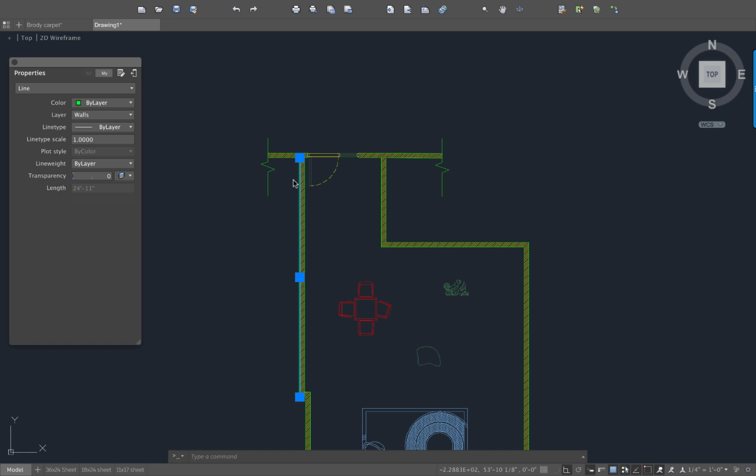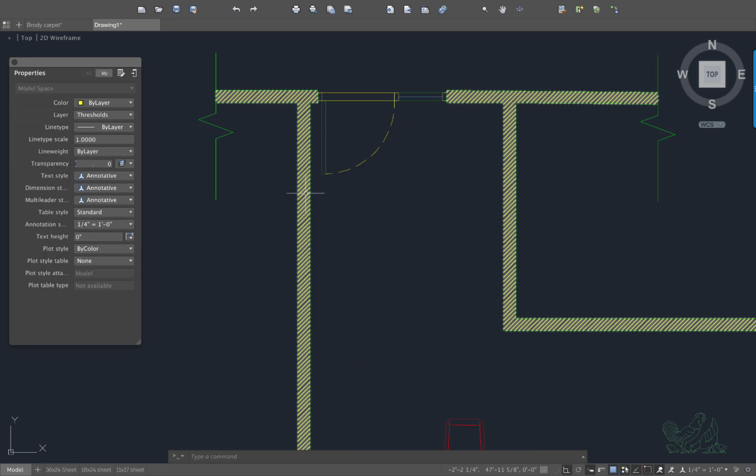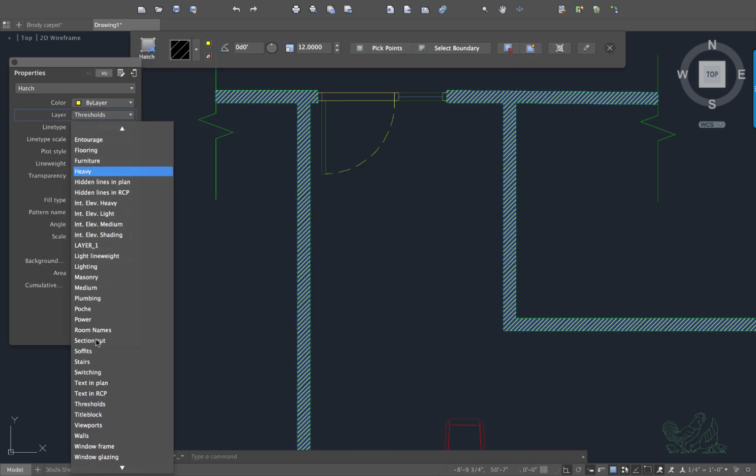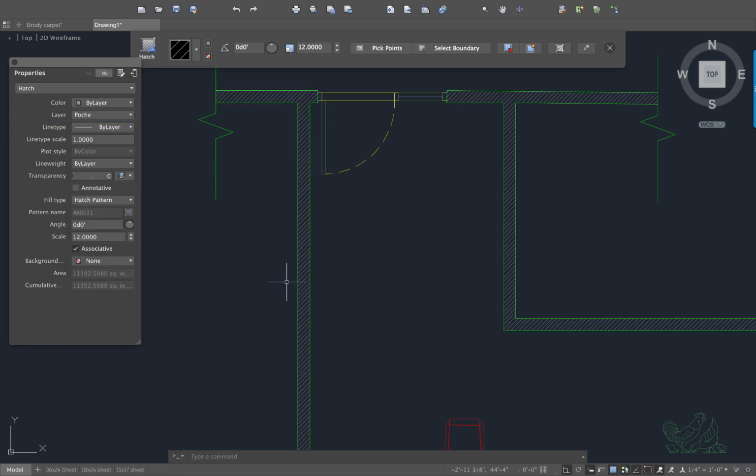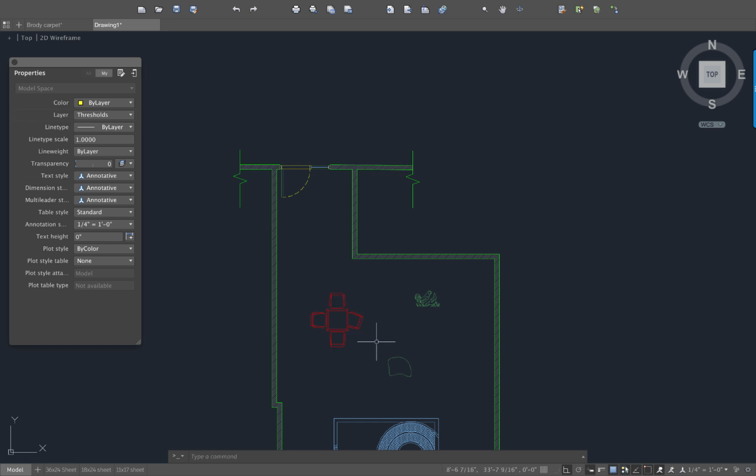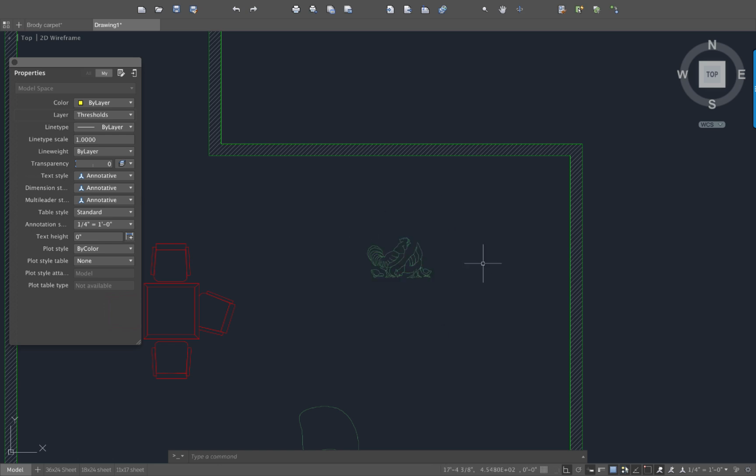Okay, escape to finish the hatch command, and then you probably want to put these on something other than the walls layer. Probably the Poche layer, if there is one. Oh yeah, there is one. Look at that. Again, Poche is the kind of thing you often want to change the line weight of to get an effective drawing. You don't want it too dark, but you don't want it too light.